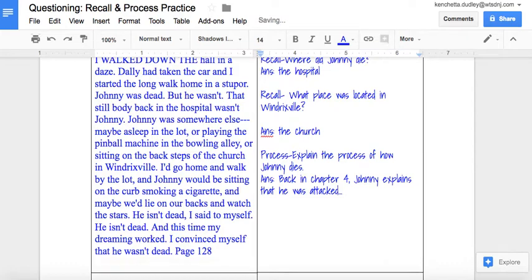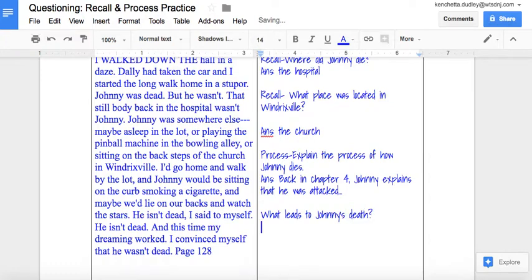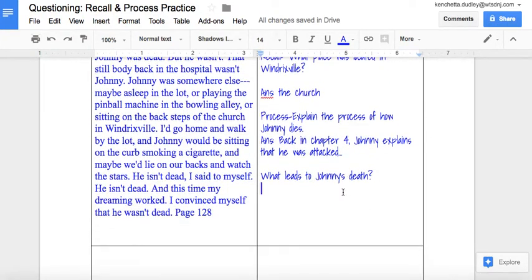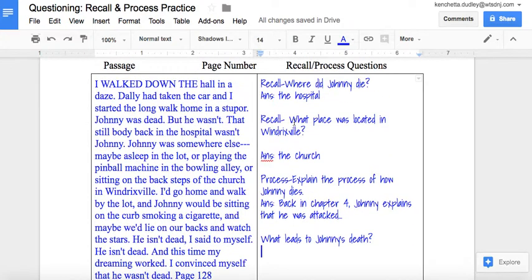How else could you word the same question? What leads to Johnny's death? Okay? The answer would be in the form of a process. You would explain the process of why his death occurred. If you need more examples, you guys can Google it, or you can ask me. I will leave this on the doc for you guys as examples.